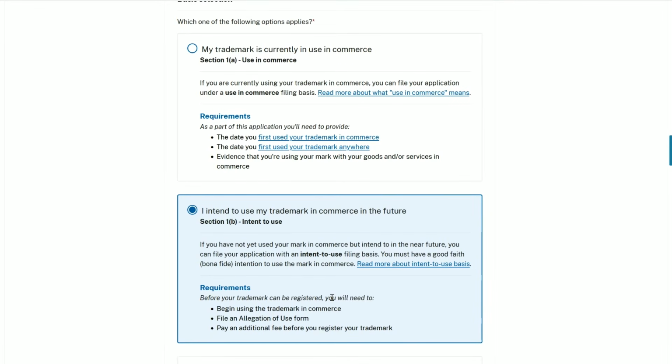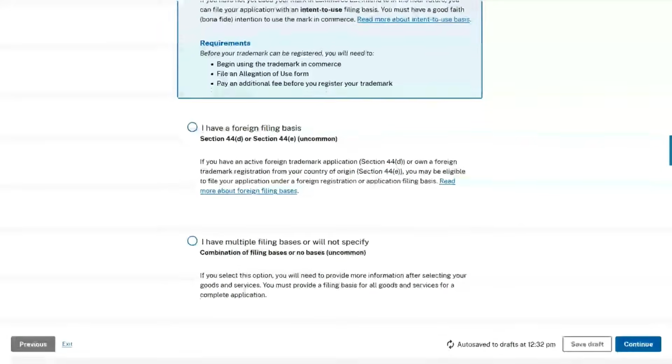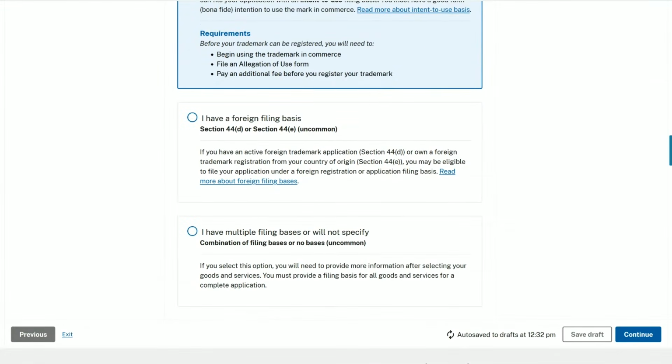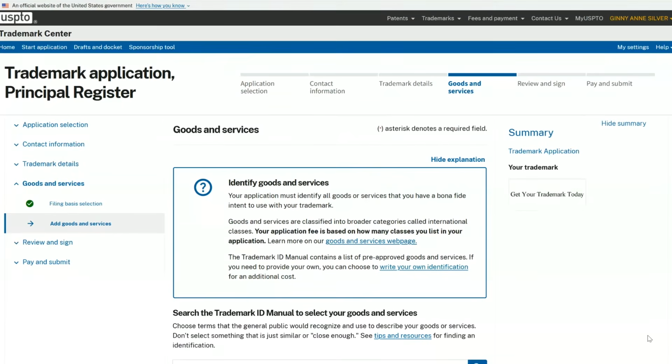The second option is to choose that you will provide this evidence later. If you are not yet currently using this trademark, then you can submit documentation of that trademark's use later down the line.